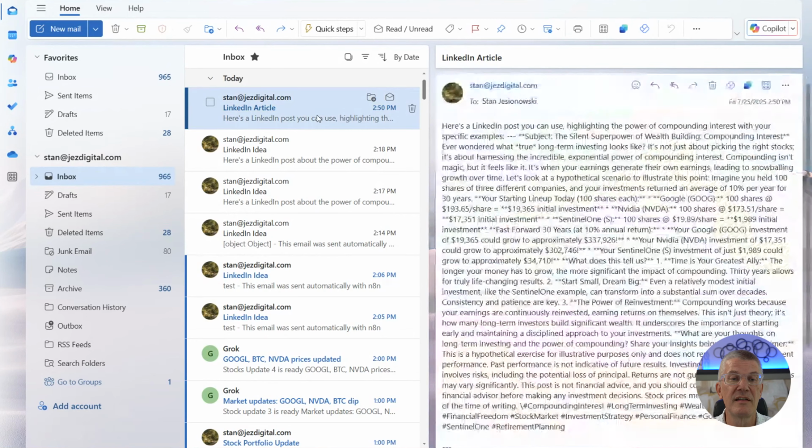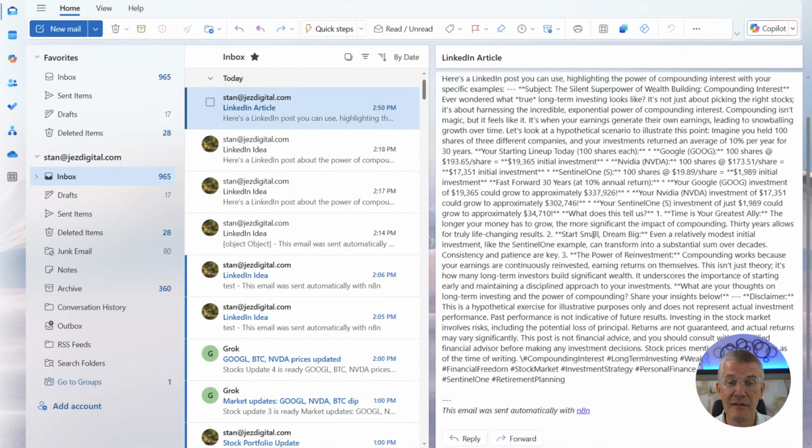Let's see what it is. Here's our LinkedIn article. The subject is the silent superpower of wealth building. I've never seen this article before. It just created this, right? You'll notice it went out and got my live data from my shares. Assume that we had 100 shares each. It talked about compounding interest and what it will do with our current investments of 100 shares of each of those three stocks, giving a return of 10% per year over 30 years. This is pretty cool.